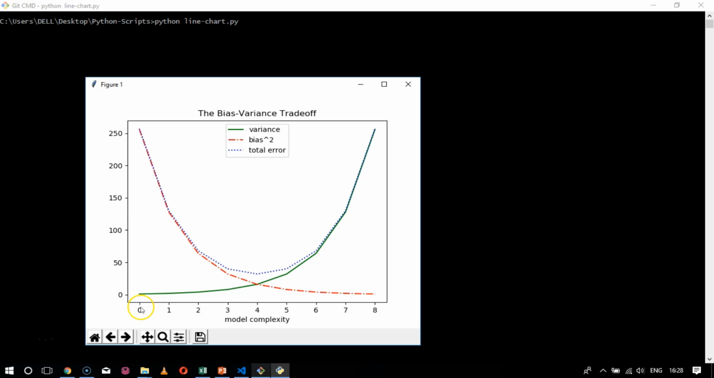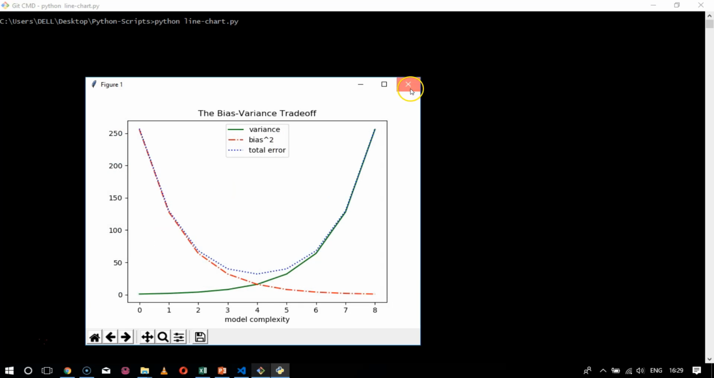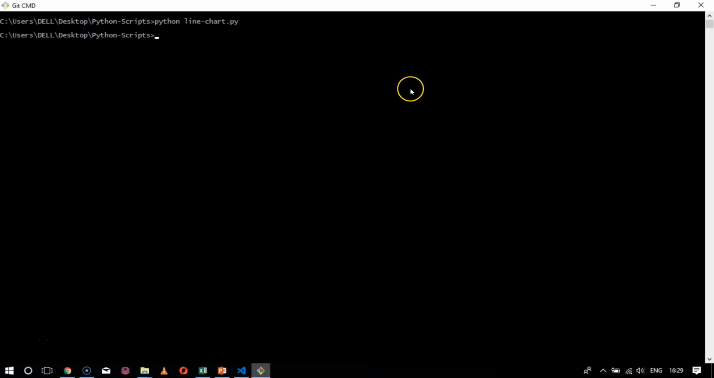These lines can be viewed in more detail, like zoom to rectangle, so you can zoom whenever you want, and you can export this figure as you need it, like as an image. The image format can be PNG or PDF or any other format which you need. So in this way, line charts can be depicted using the matplotlib library.